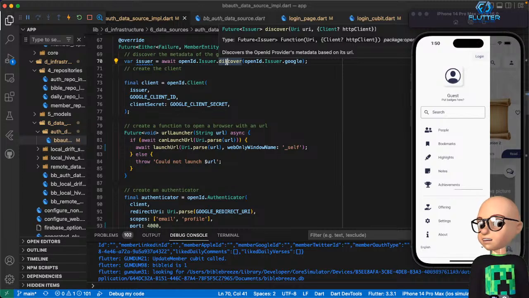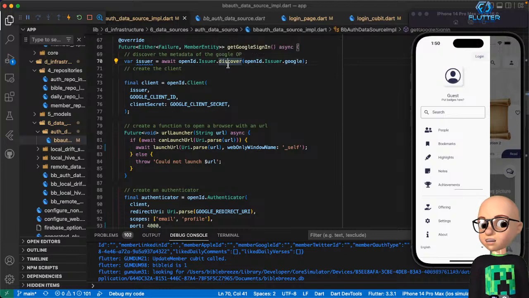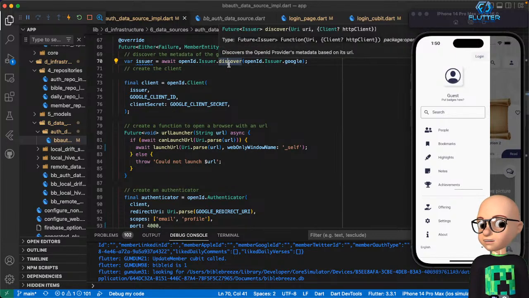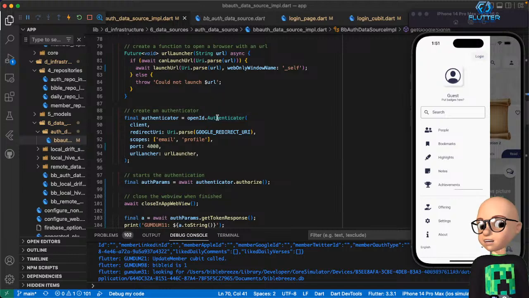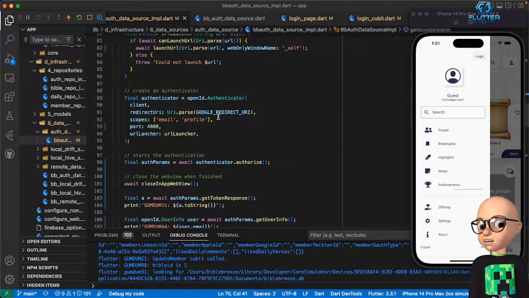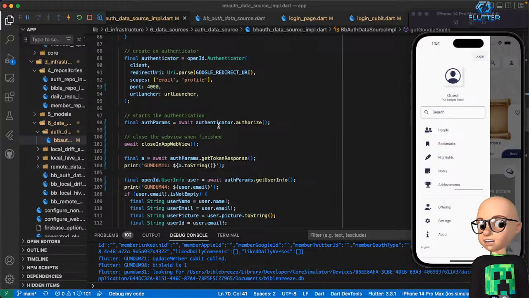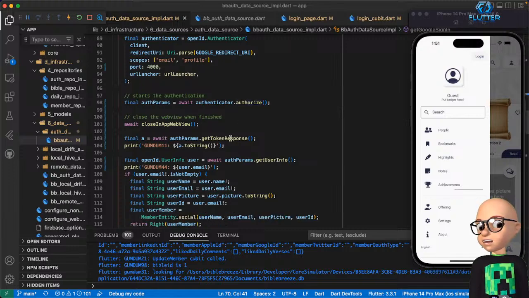I don't have to use this package. I'm using this package just because it does a lot of the legwork for me. I can write my own, but this is just the API. I really could write my own API because this does an authentication. It returns an authentication. It has an authenticator, and then it does an authorize with credentials, and then it gets the token for you.